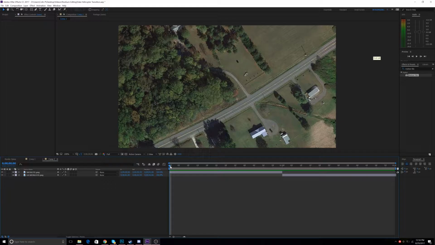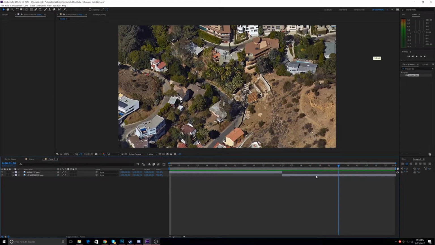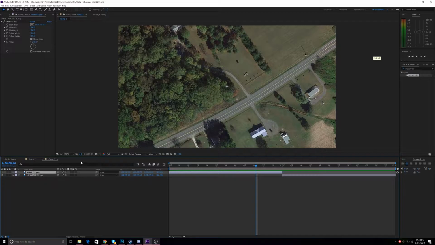So first thing you need to do is get two kind of satellite images like this, and just line them up in the middle so that they go from one to the other. So now what you have to do is add motion tile to both of these. So output width 700, output height 700, mirror edges, put that on both of them.